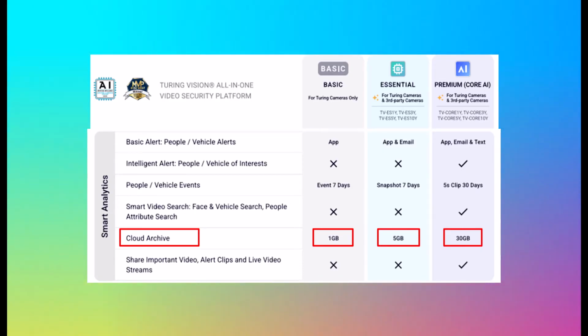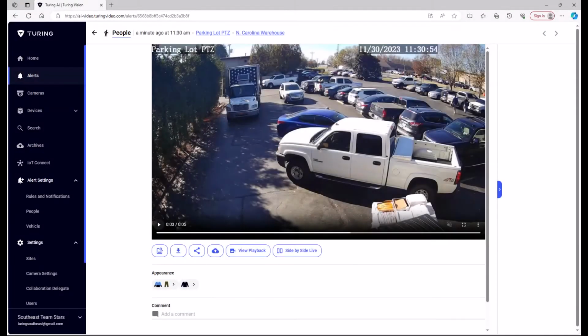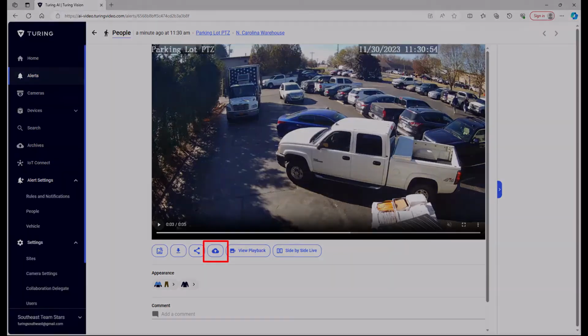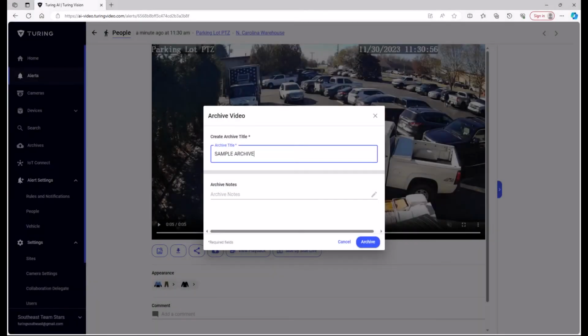Archiving video alert clips or playback video is very simple with Turing Vision. If you wish to archive a video alert you have received, you will click on the archive icon located on the left side under the video clip. After selecting Archive, you will be prompted to give it a title and any optional notes that may be beneficial.